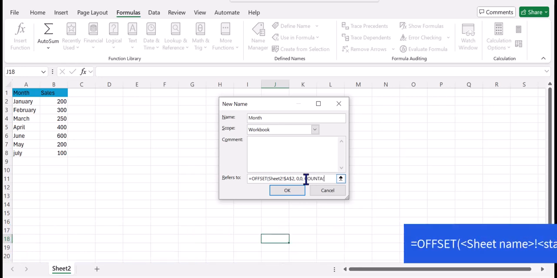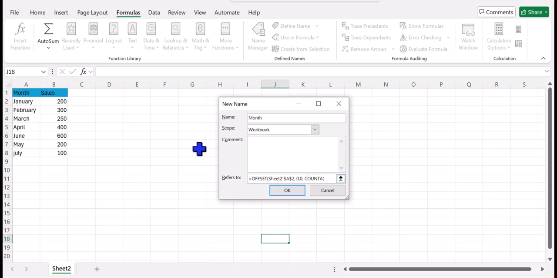Then we are going to move on to the next part of the formula, that is COUNTA. COUNTA is going to be responsible for the height of the data that we need. So in this case, since we are looking at the data in column A, we are going to select the whole column and then close your parentheses, then -1. The reason why we are putting in -1 is to ensure that once the data is being calculated, they do not count the month and the sales headers.